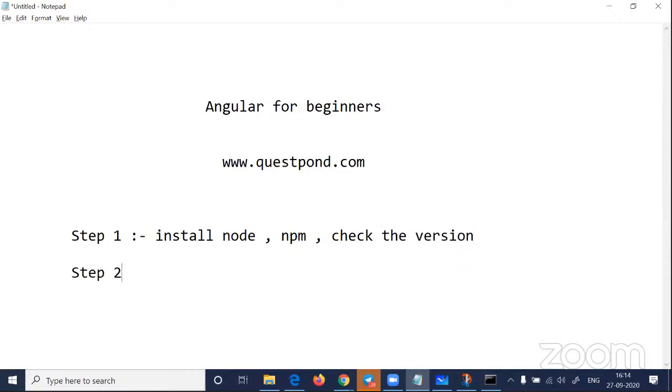Step 2, install Angular CLI. So go ahead and install Angular CLI. Now, how do we install Angular CLI? You have to install Angular CLI using NPM, the Node Package Manager. Package manager means it helps you get things from online. For example, if you want jQuery, you can say npm install jquery.